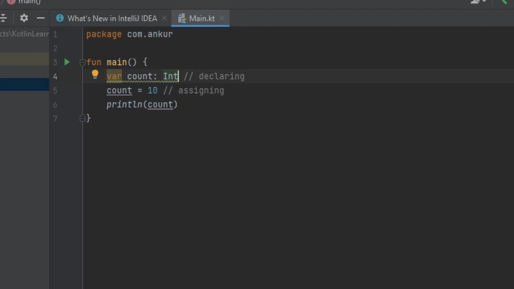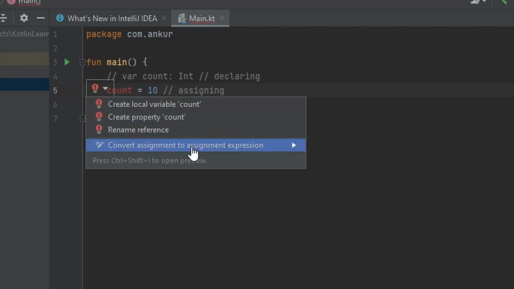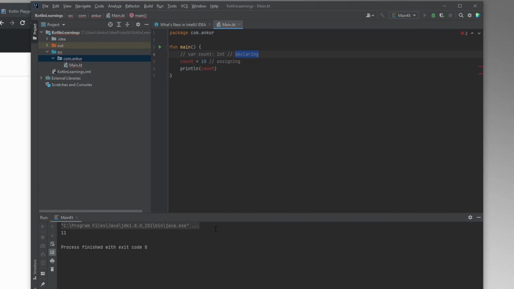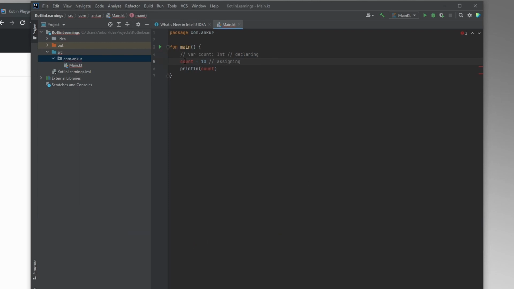There are some important things to remember: you cannot assign or use a variable before declaring it. If I comment out this statement by using these two forward slashes, you can see that the compiler is already showing me an error that there is no property called count. If I try to run it, I'll get this error, unresolved reference count, which means that the Kotlin compiler is not able to make out who this count is, what its type is, and why it is here.